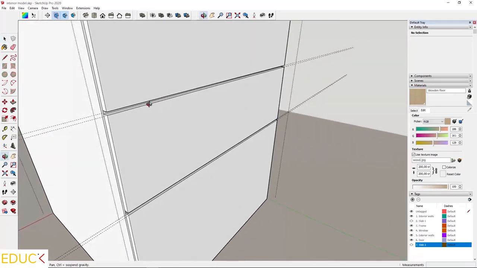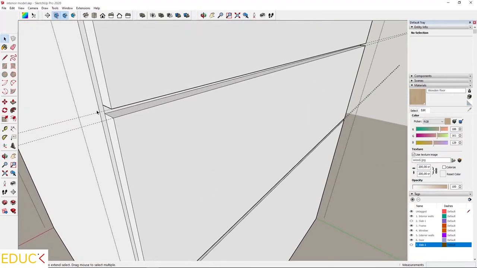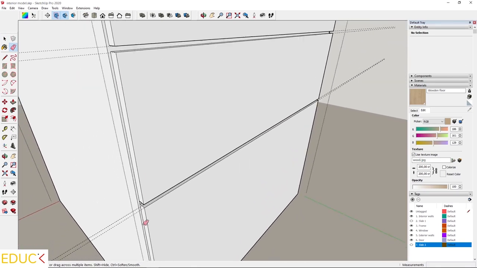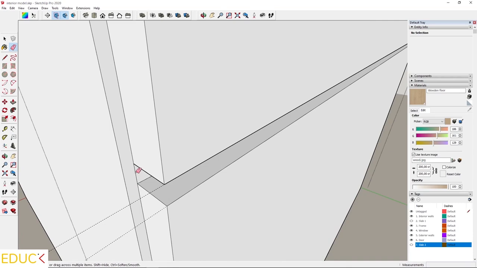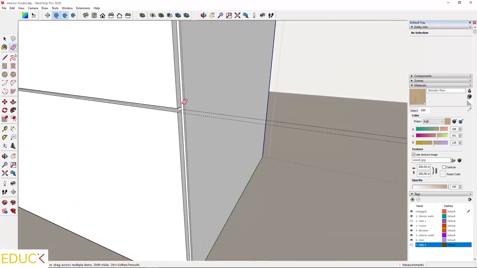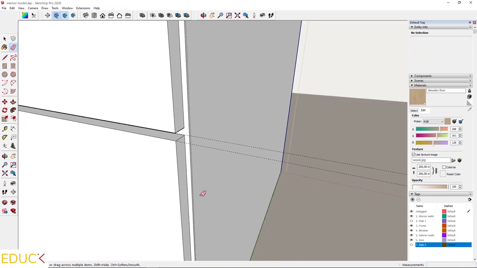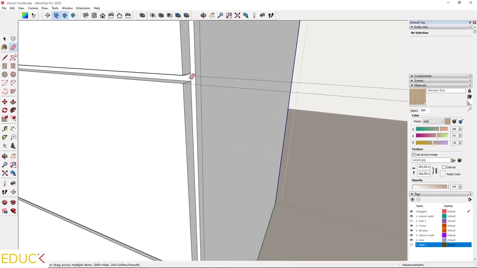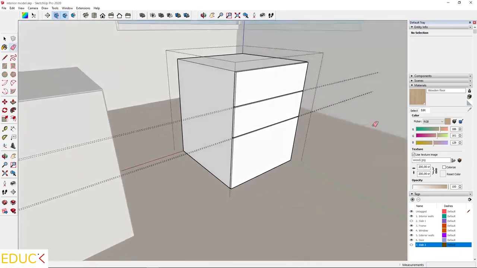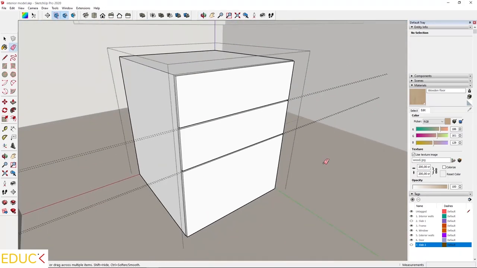It looks okay. I can still get rid of these lines that are not needed. I select the eraser tool and delete unnecessary edges. I remove these lines on both sides. And we have such a cabinet. I would like to get rid of these guidelines. I don't need them anymore.